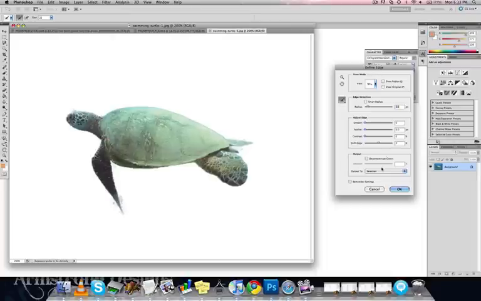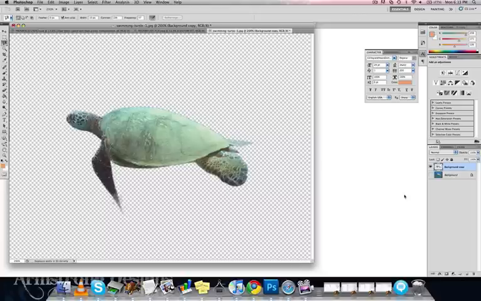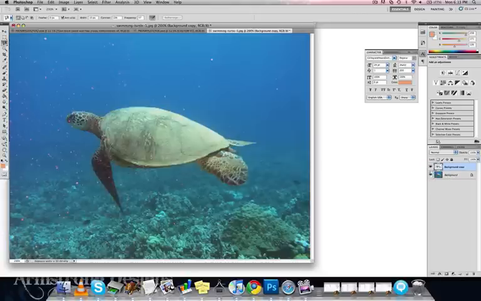Now, the best thing that I like to do is automatically put that selection into a new layer. So you go down to Output To, and it should say Selection right now. Just click New Layer and click OK. Now it'll give you that layer with the background off. So I'll just go ahead and turn the background back on. And so that was just the Refine Edge tool.